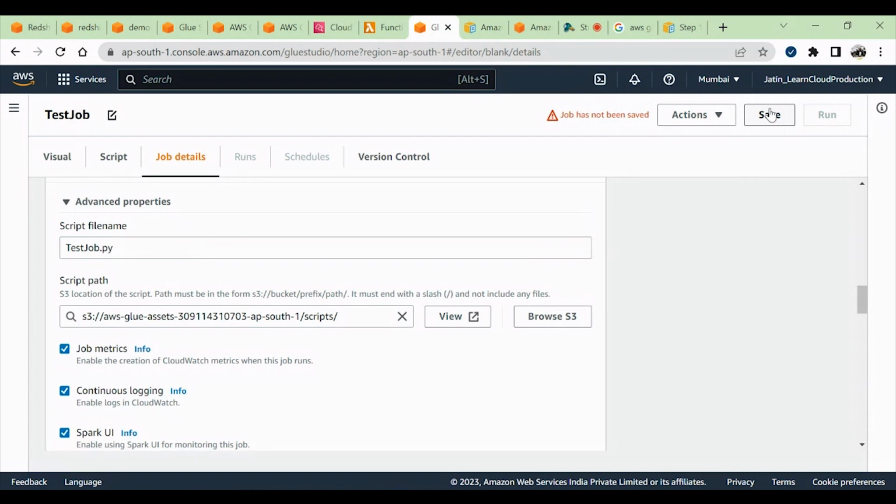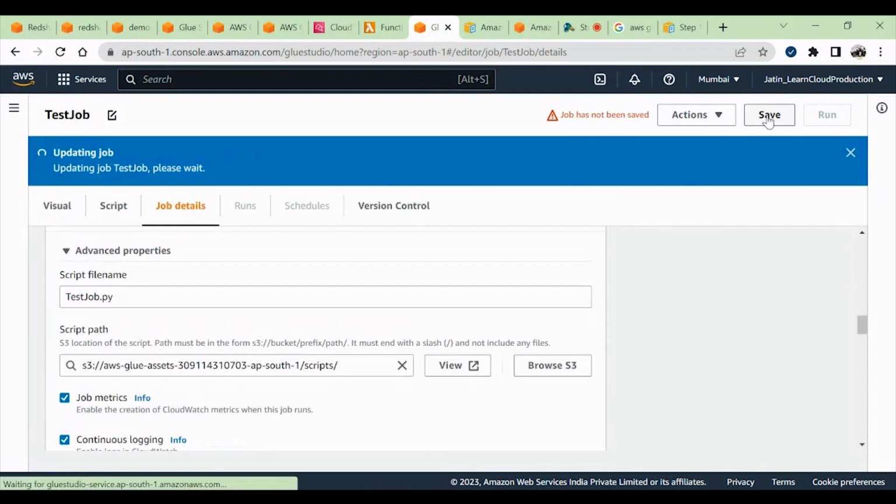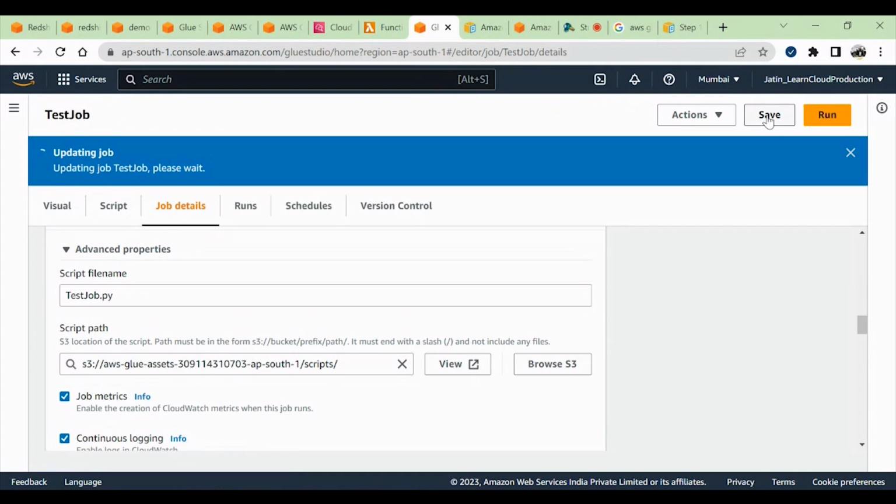I am not running this job. This job will be run by my Lambda function. You can run this manually. When you run this manually, on successful completion of this job, you can check the status in your Redshift cluster. But as I told you, this job will be triggered with the help of my Lambda function. So let's save this. It is updating the job. The job got successfully saved.